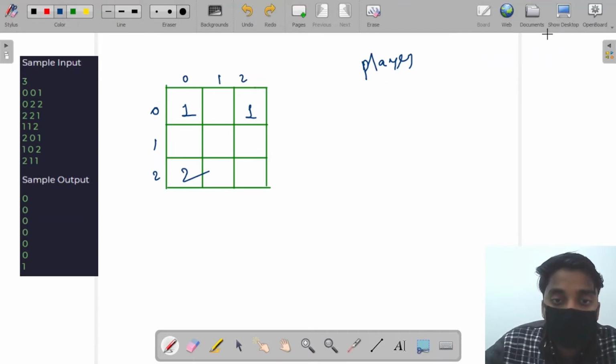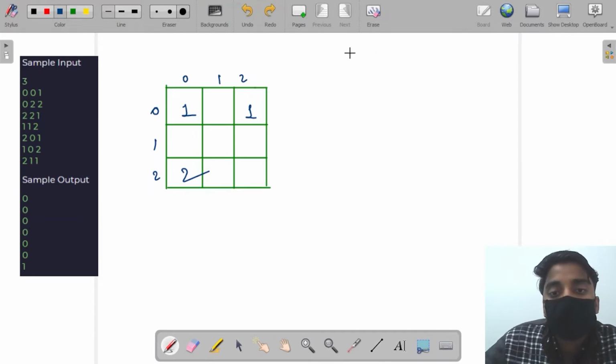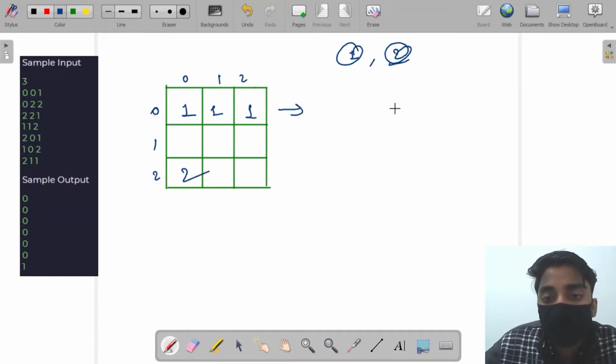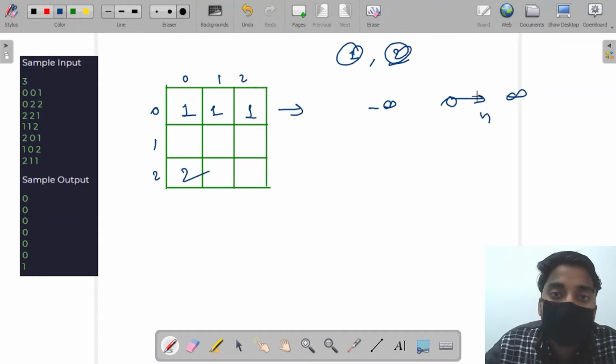Let's see, the player 1 and we have the player 2. If we sum the values, they will go from minus infinity to infinity. For player 1, if we sum all the rows, it will go till n, and for player 2 it will go till 2 cross n.